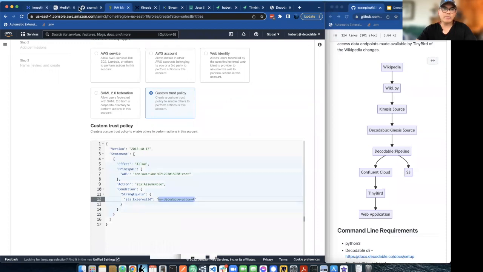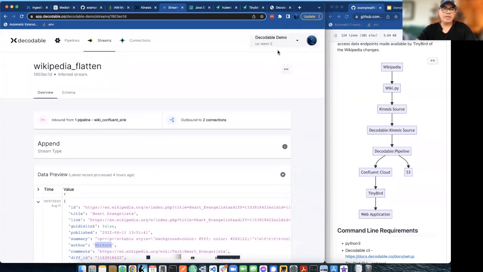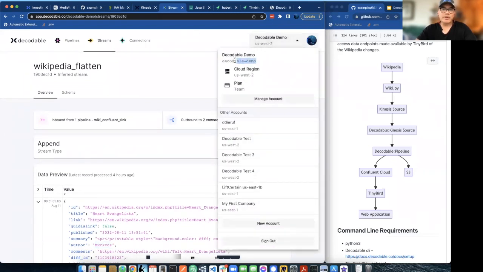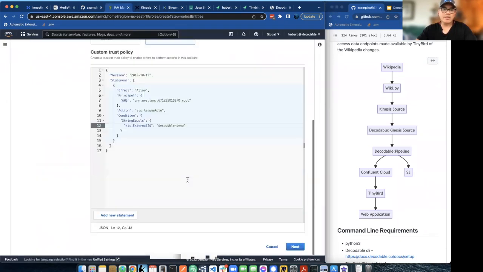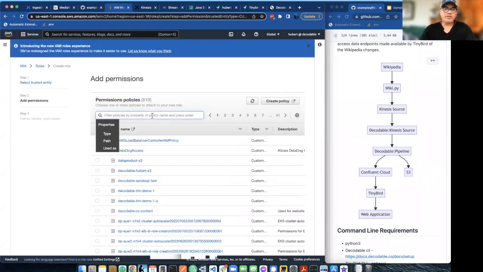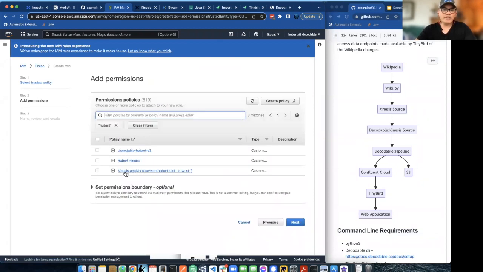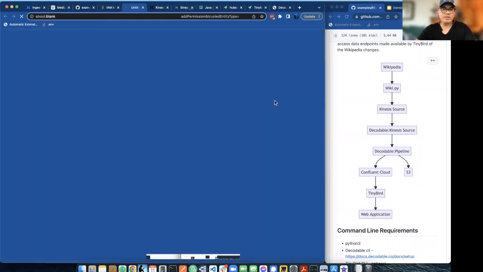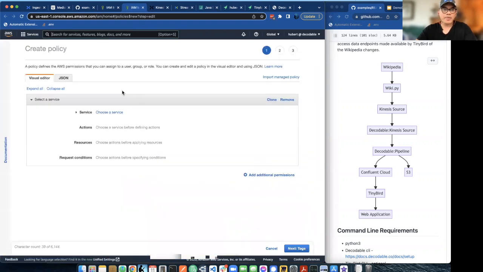So when you go into Decodable, this is my Decodable account. It's called, grab this string right here, Decodable demo. Copy that, paste that there, click next. Then it asks you to assign the permissions. I already have a few permissions defined, but let's just create one just for fun.